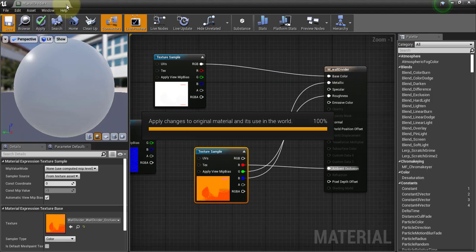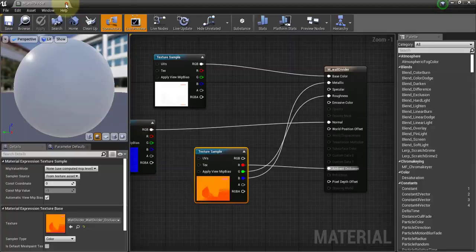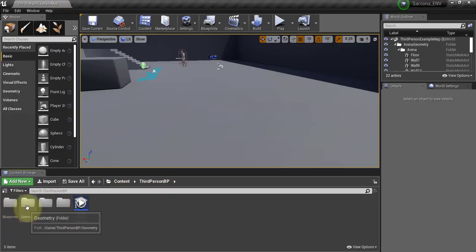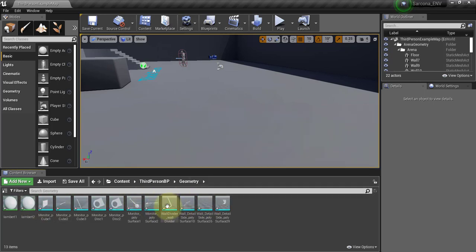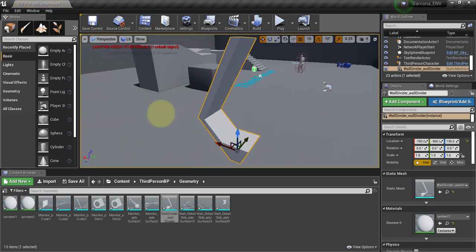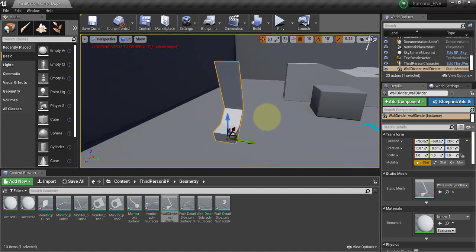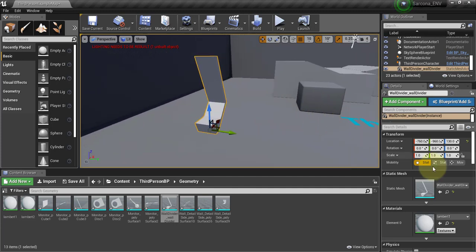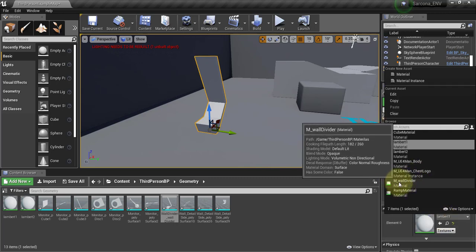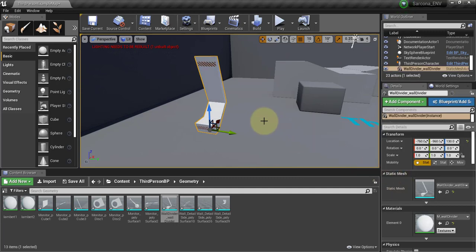Okay, so we hit save. We wait, and we close. There we go. I'm going to go back to my third person here, go back to my geometry. Here's my wall divider, so I'm just going to drag this into my scene. And if you hit F, Alt, left mouse button, Alt middle, or right mouse button, Alt middle, so those are the same. Over here on the side, I can pick my material. And this is why I use that M underscore, because now you can see there's the wall divider right under M underscore wall divider. And there it is. Okay?